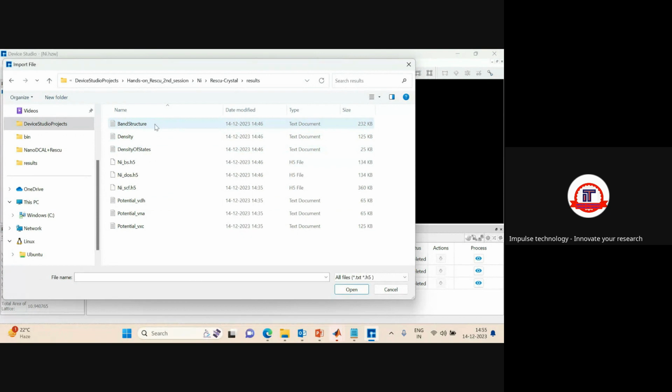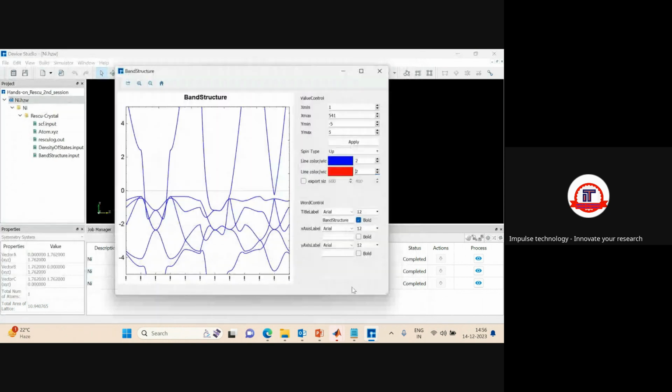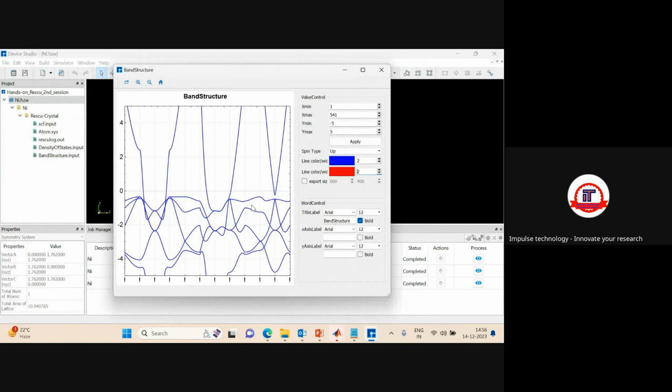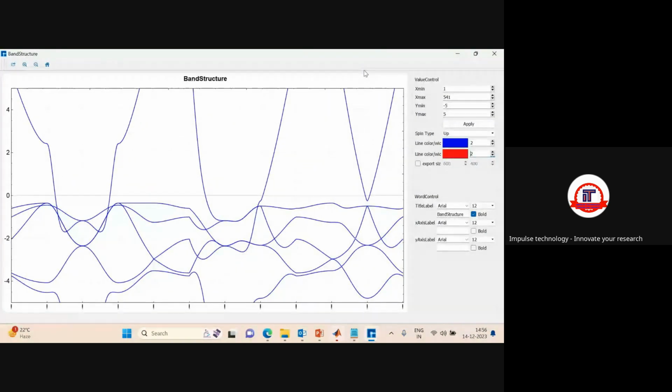So you can select this band structure. Here you can see the band structure has been selected. Then you can select this open. Now you can see the file has been selected. Then you can select this open. Then you will get the plot. So you can see this is the band structure.